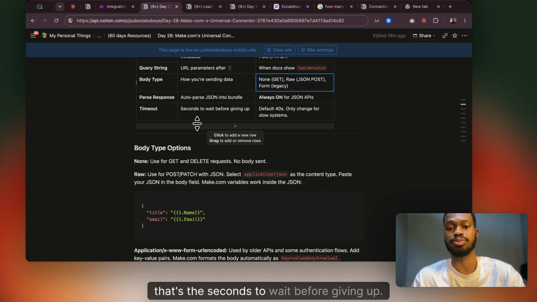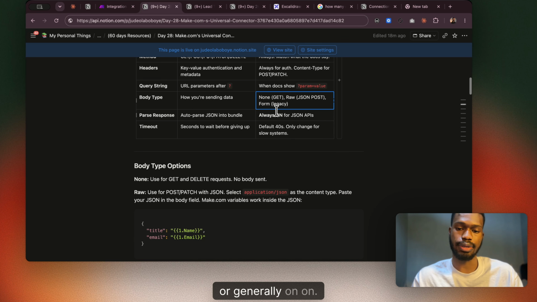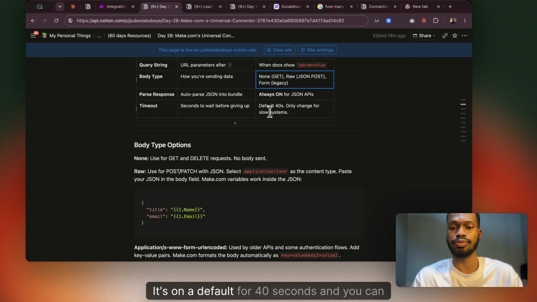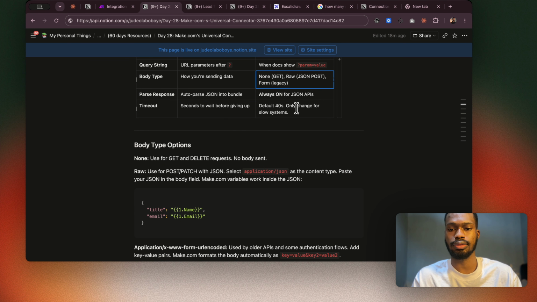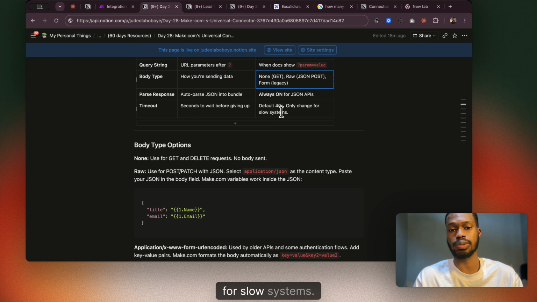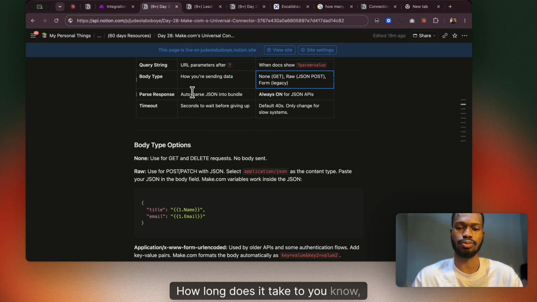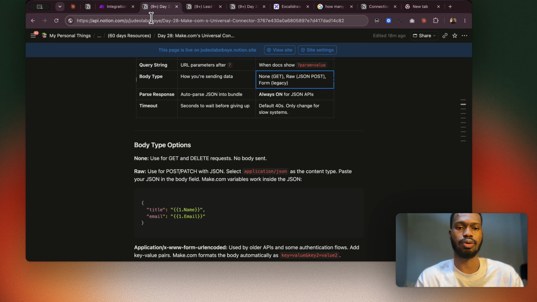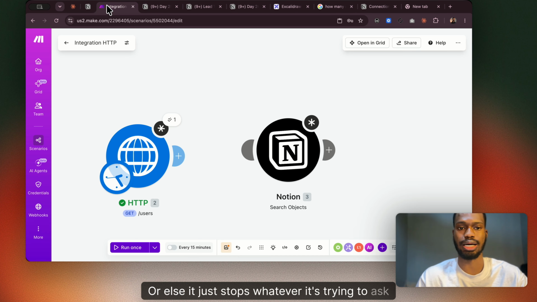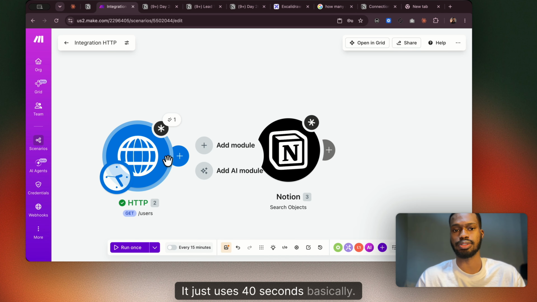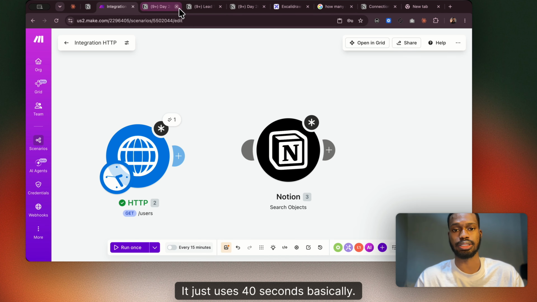That's the seconds to wait before giving up, and on make.com it's generally a default of 40 seconds, and you can only change it for slow systems. So this is just you saying how long it takes to load, or else it just stops whatever it's trying to ask for. It just uses 40 seconds basically. So that is that.